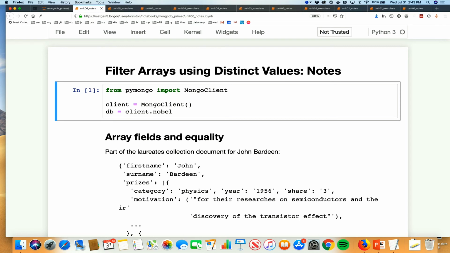So now we're going to go one level deeper, just dip our toes in a little bit. Now we're going to filter arrays using distinct values. You won't necessarily be working with this kind of stuff every day, but it helps to go deep and be aware of these things, because there's a lot of nested structure that's really helpful for containing all the information of a document, and you can really slice and dice things quite well.